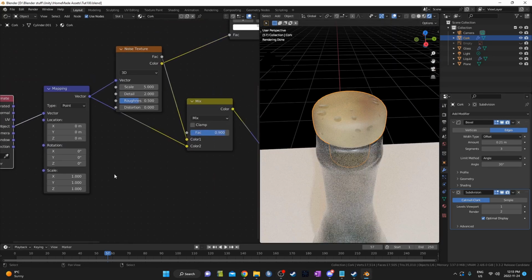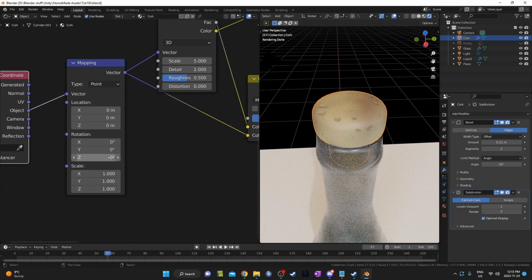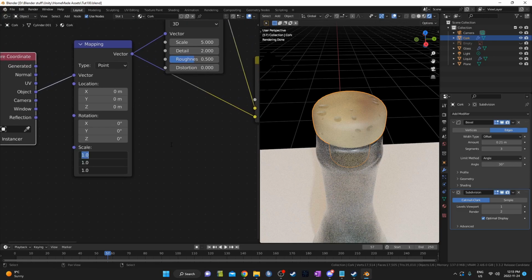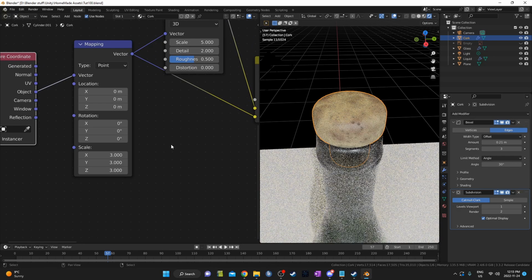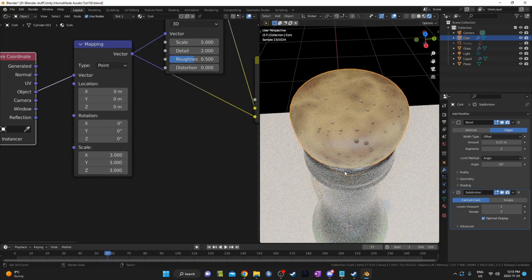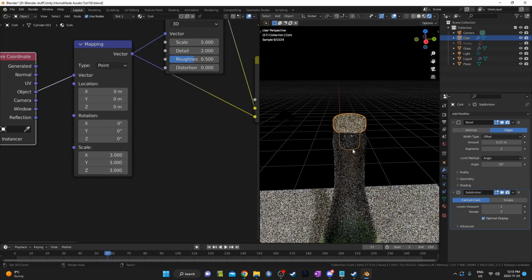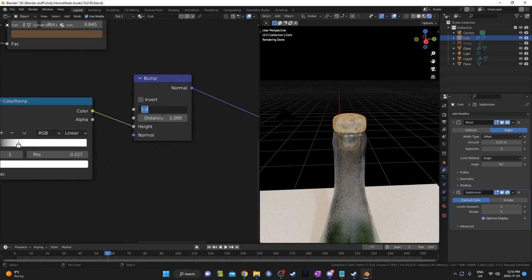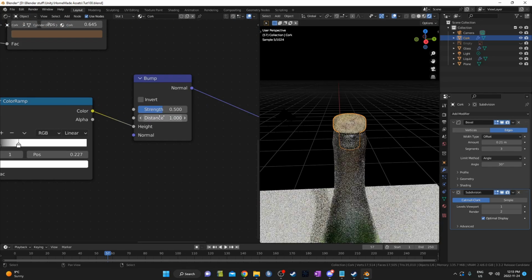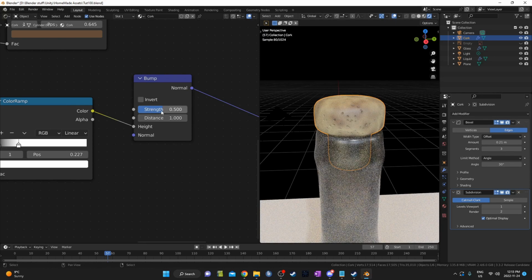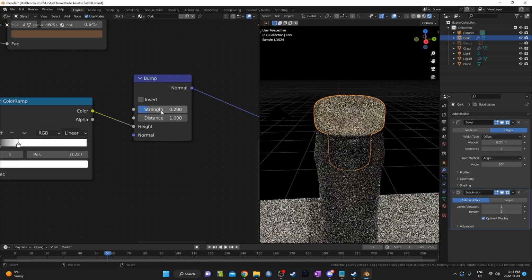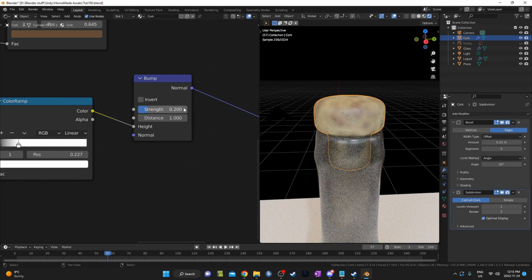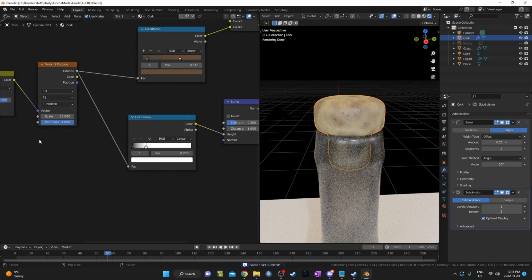I'm just going to scale this a little bit. I'm going to go to the mapping node at the very beginning, and I'm going to change all three of these scale numbers to 3. Maybe 2 would also work. I'm going to go with 3, that looks a little bit better. And let's go ahead and lessen the strength on this bump map, maybe to 0.5 or something similar, maybe even a little less. Maybe like 0.2, 0.3. I like 0.3. That looks pretty good.